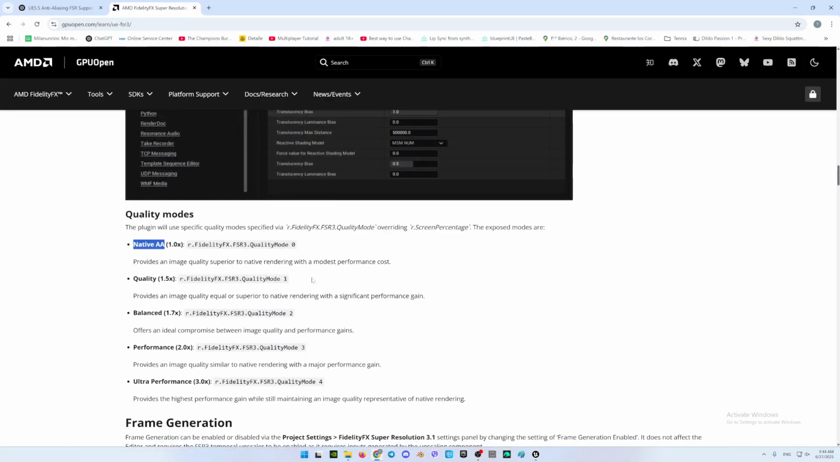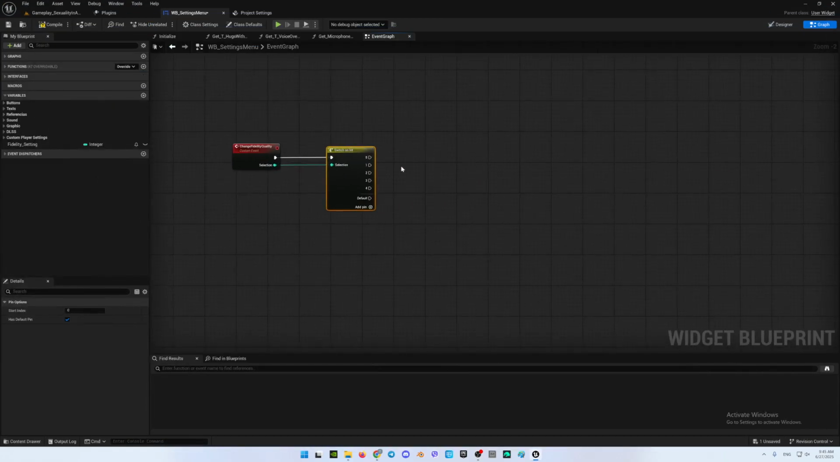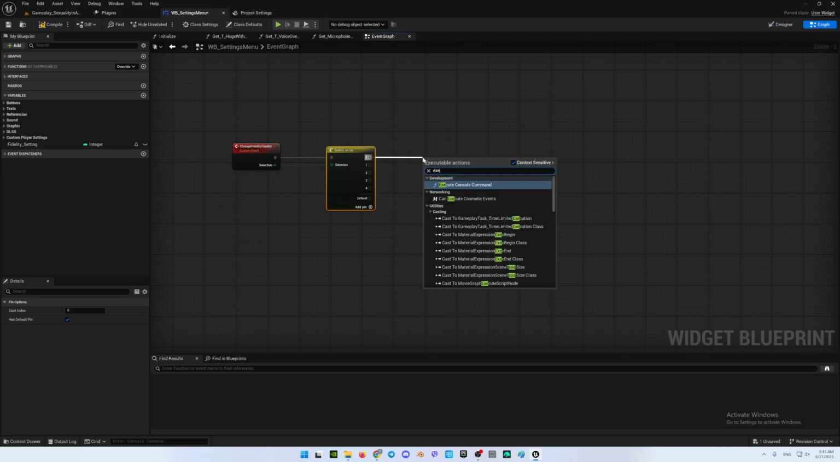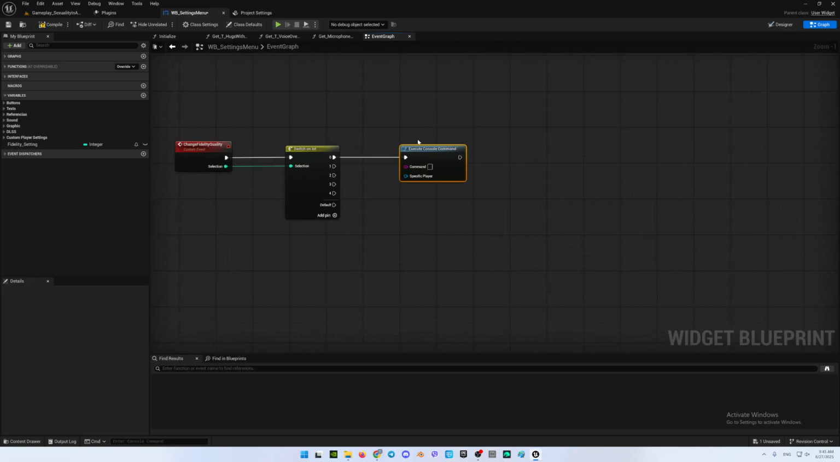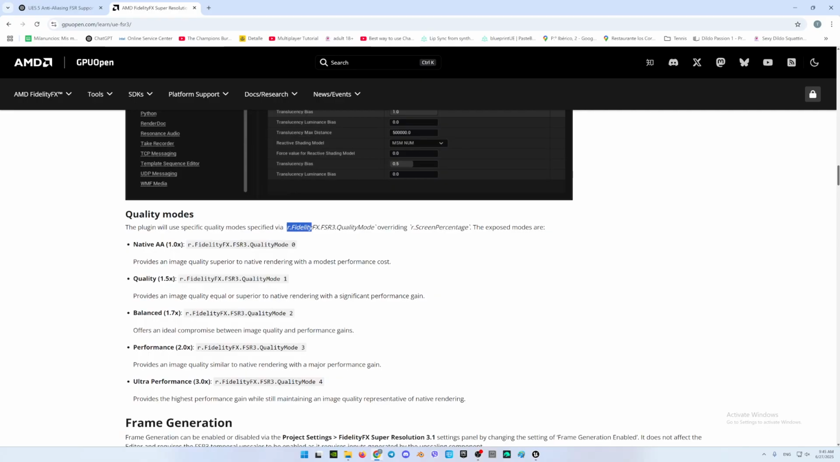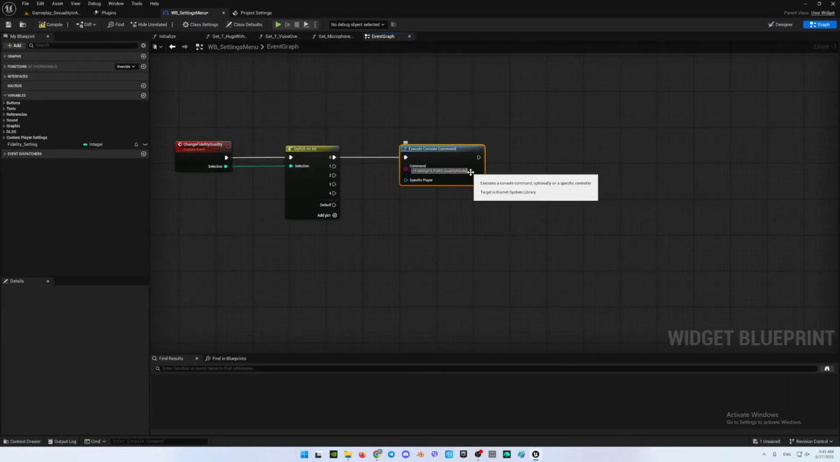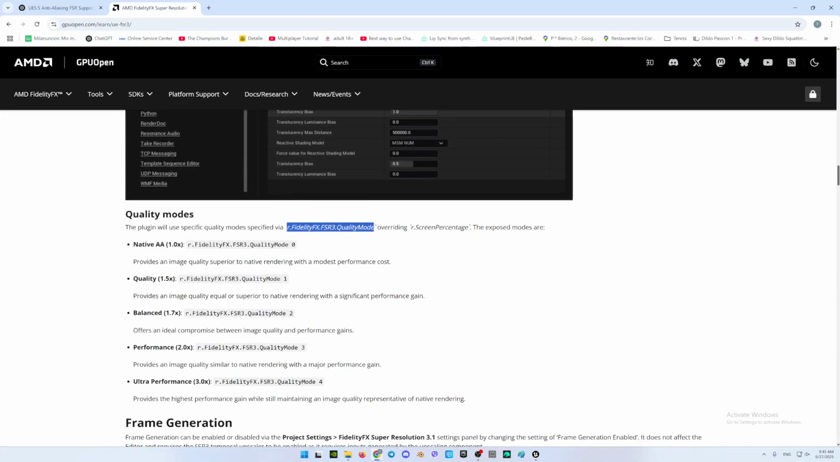So what do we have to do? The most important thing, we have to use the execute console command. All of those settings of the fidelity are made using the execute console command. So what will we have to do? First of all, as it says over here, use the command r.fidelity quality mode. So if this is here, fidelity mode, simply type it over here, and then what kind of mode it will be. As we have the native, it will be the quality mode 0.